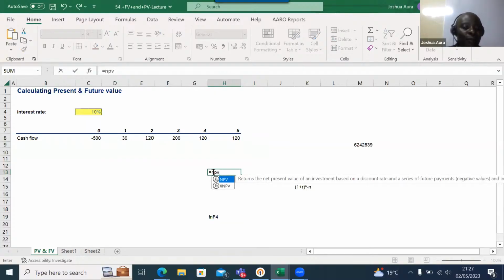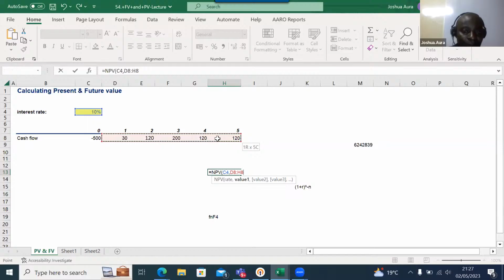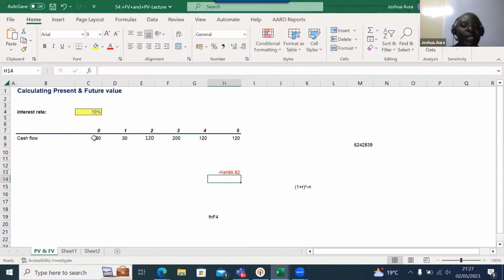So equals NPV. The rate is 10%. When I'm using the NPV, I don't have to lock. It knows it. So the values, I'm picking from value 1. You highlight all this, and then close the bracket. And then you say plus the initial outlay, you treat it independently. Then you press enter. You can see it is coming here as negative Kenya shillings.